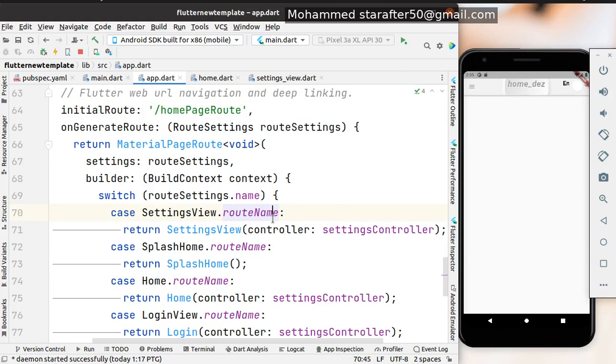Now let's move into the details of video number 3, which is this video. In this video, we'll talk about the settings. In version 2.5 and higher, there is a difference when we create the settings of our application.